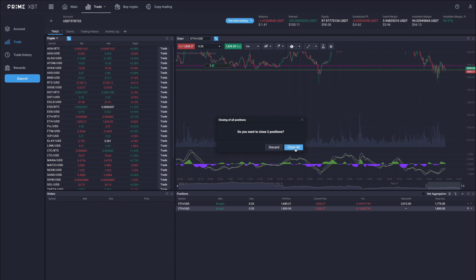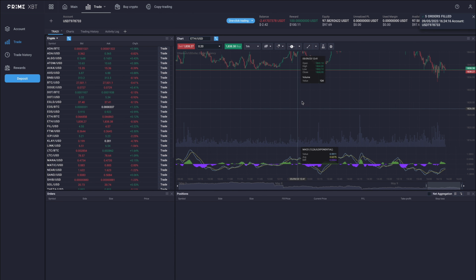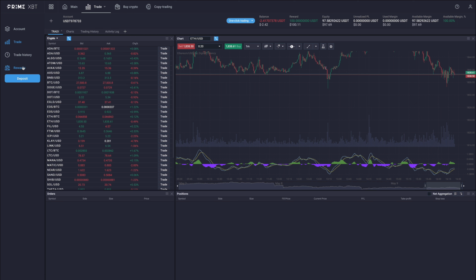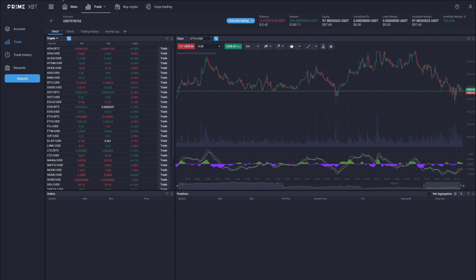Okay, so that's it. I think I'm going to close all the positions right now. I can also see the trade history. I can see rewards. And this is basically it, I would say.